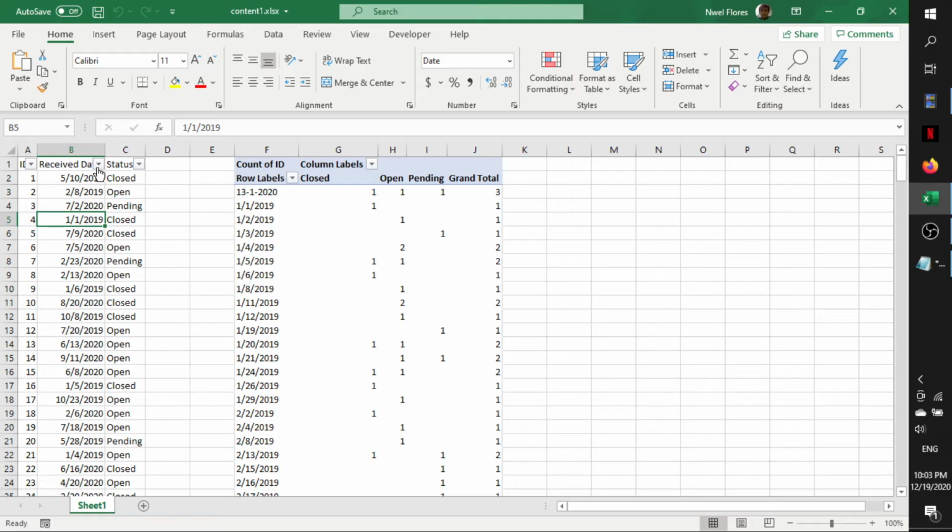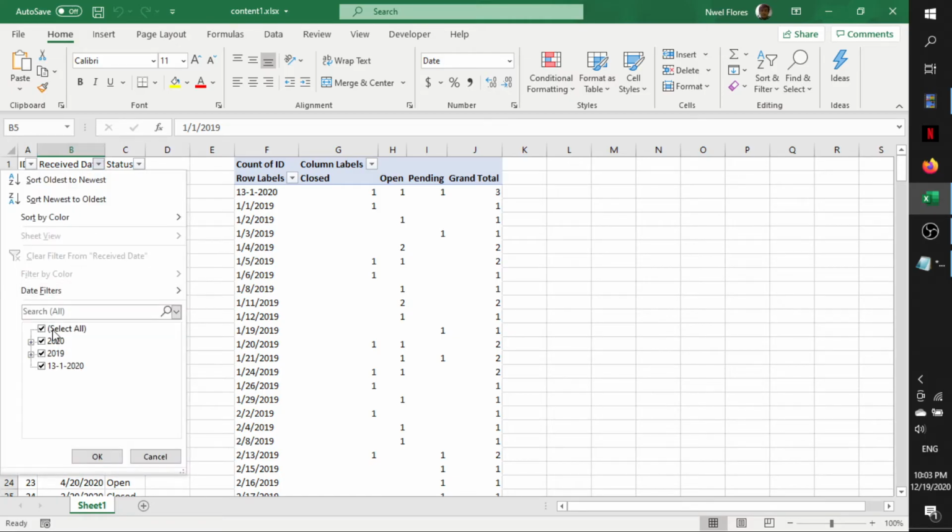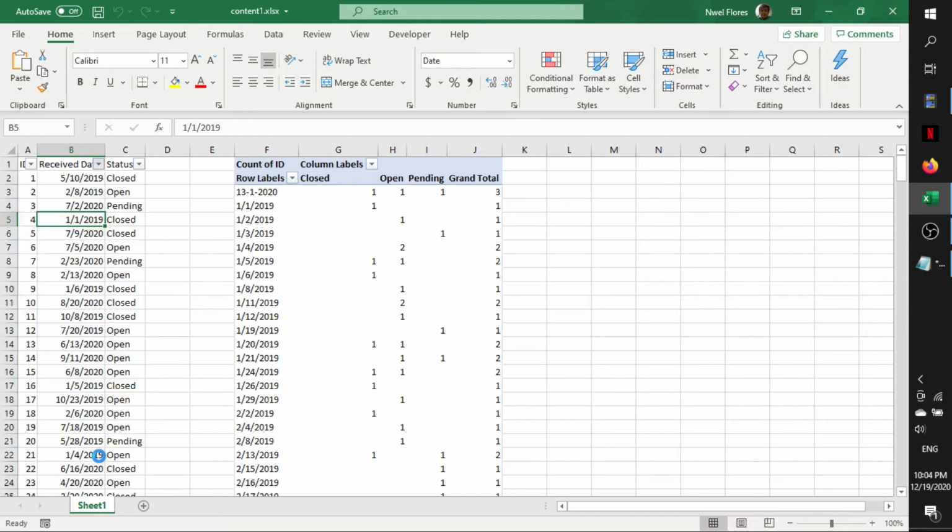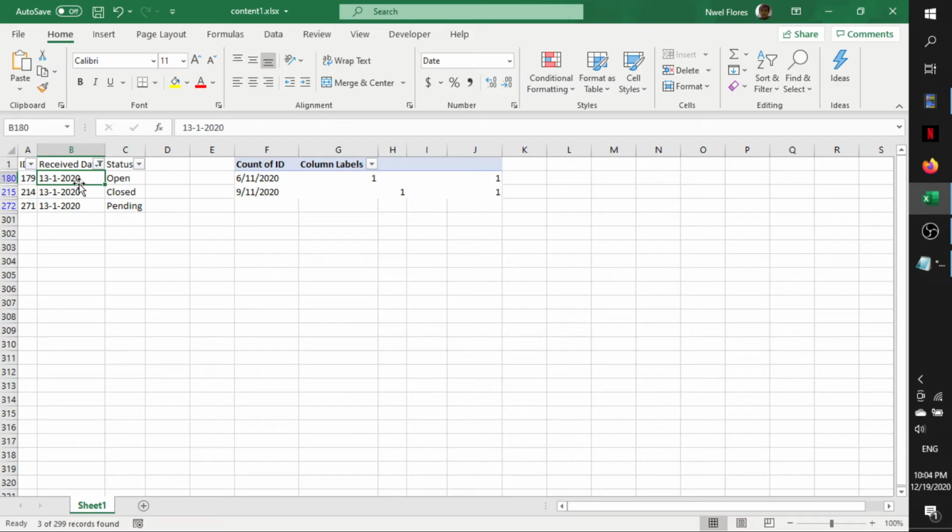So I'm going to filter the received date, and you'll notice you may have one or more records that are not grouped, like the years and months here. So you'll have to check that, and I'm going to select that, and this time you'll have to manually update them. In this example, I'll change them to January 13 and update them manually.